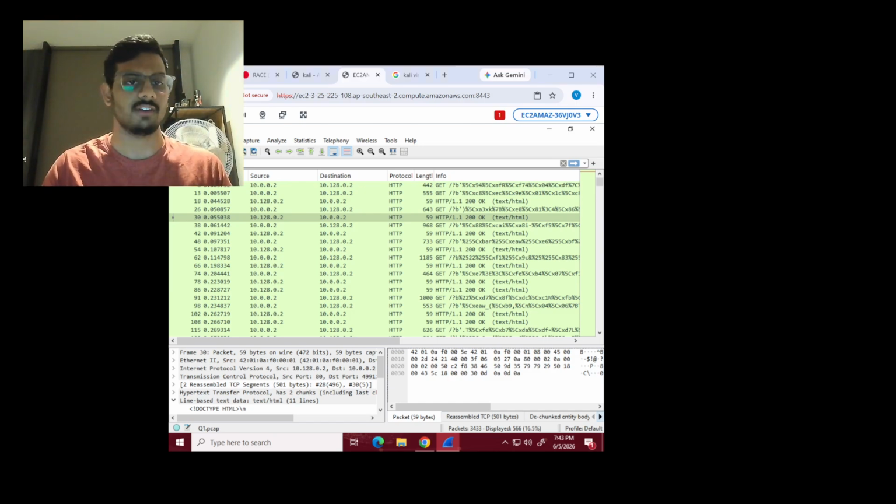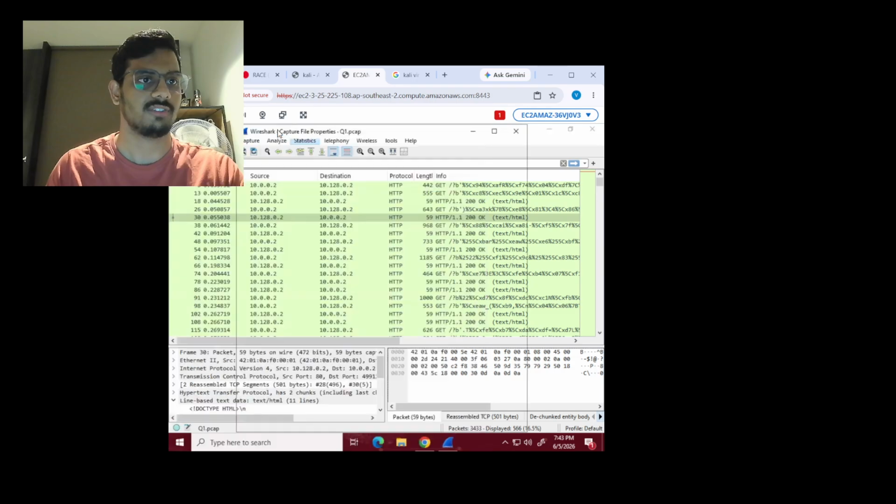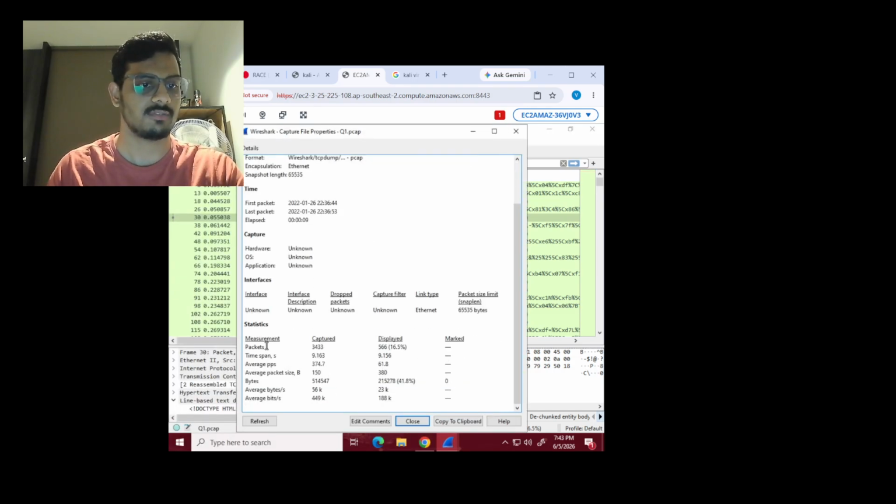So as you can see, I have opened the Q1.pcap file in Wireshark. So let's analyze this file. First, let's check the file properties. As you can see here, we have a total of 3433 packets within the time span of 9 seconds.